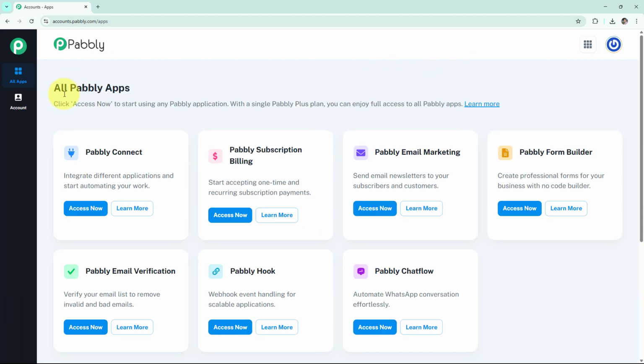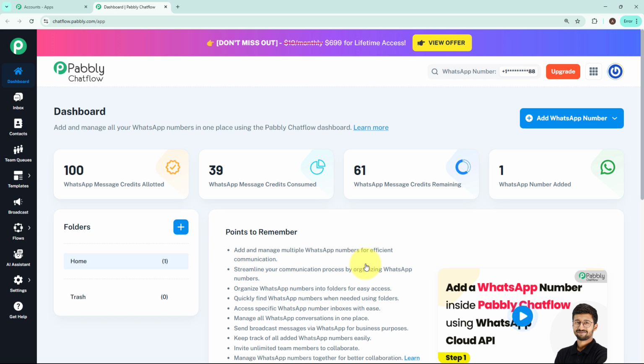And it will show me all the apps provided by Pabbly Chatflow. Here we have to access Pabbly Chatflow. So click on access now, and it will take you to the Pabbly Chatflow dashboard. On the left side of the screen, you will see all the features provided by Pabbly Chatflow. We will go through all the features one by one. First, we have dashboard, which gives us an overview of the chatbot's performance, recent activities and stats. Next we have inbox. Here we can manage and reply to all the incoming customer conversations.